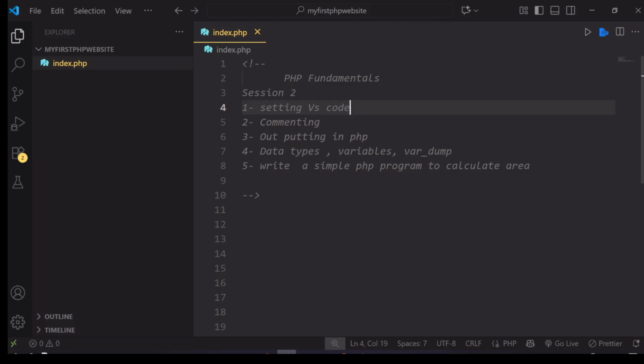Basically, in this video, we're going to talk about a few things. One, we're going to learn how to set up our VS Code, that is, add some extensions in our VS Code. Then we shall talk about commenting: how do we comment in PHP? We shall see how we output, how we display things for our user in PHP. Then we shall talk about data types, variables, and var dump.